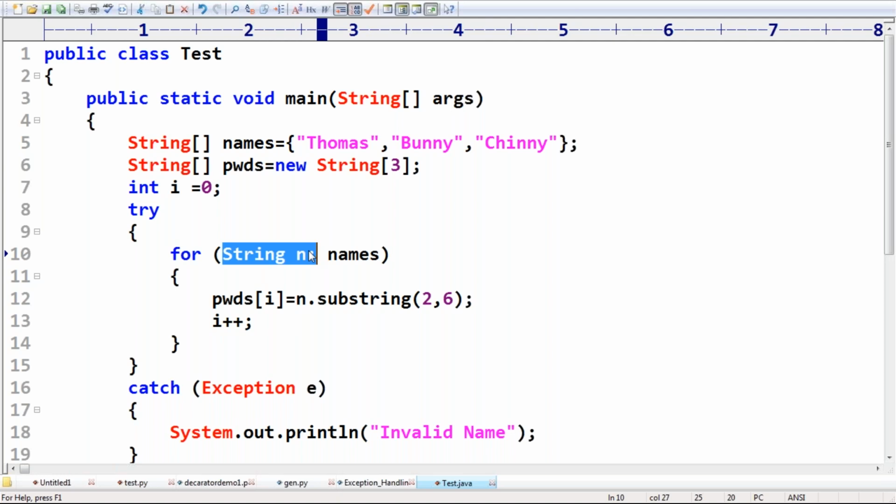Observe very carefully. Second element is going to come. What is the second element? Bunny. Bunny is going to come. Passwords of 1, n.substring of 2, 6. 2, 6 means 2 to 5. 0, 1, 2. 2, 3, 4. Are you getting it? 2, 3, 4. That's all. What will happen? What is the behavior of the substring method? We should be aware.